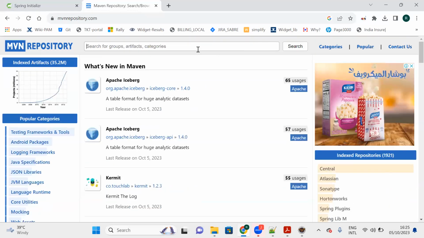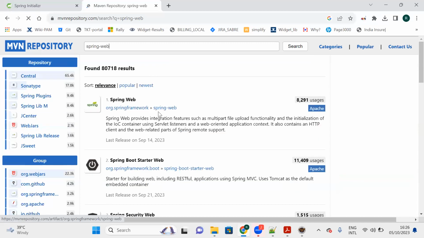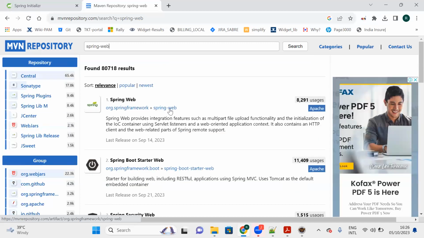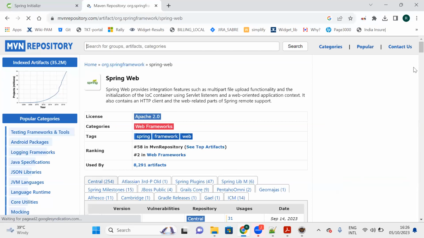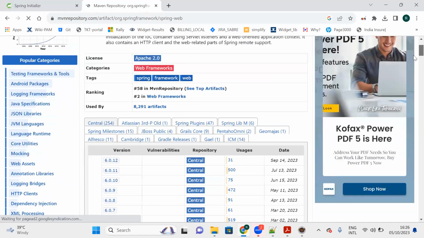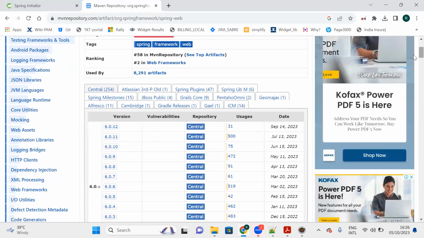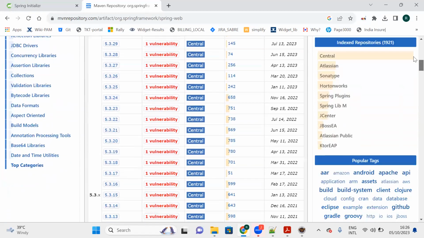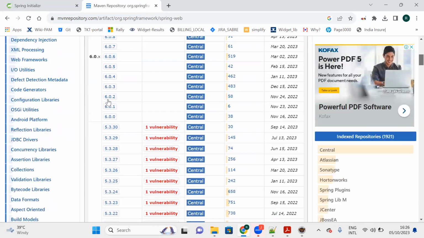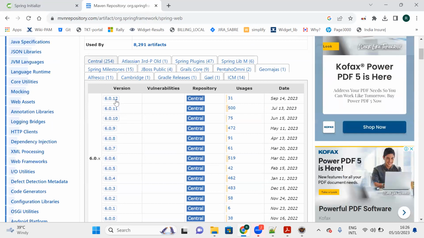So you can search here Spring Web. So I want Spring Web. Let me type Spring hyphen Web. Just I click enter. See, you can see the Spring hyphen Web jar. Just click on that, and after clicking that you can come down, you can see different types of versions. All the versions are available here. What is the latest version? 6.0.12 Spring Web. Let me click on that.